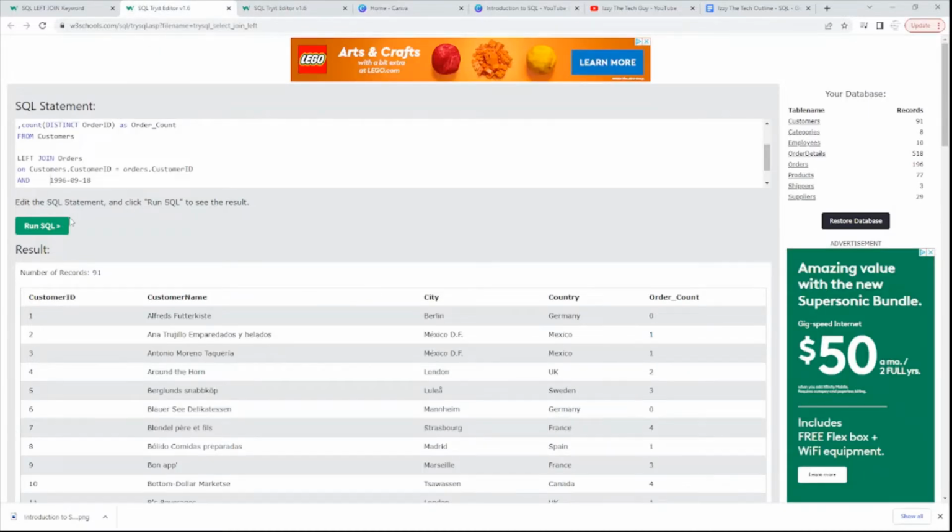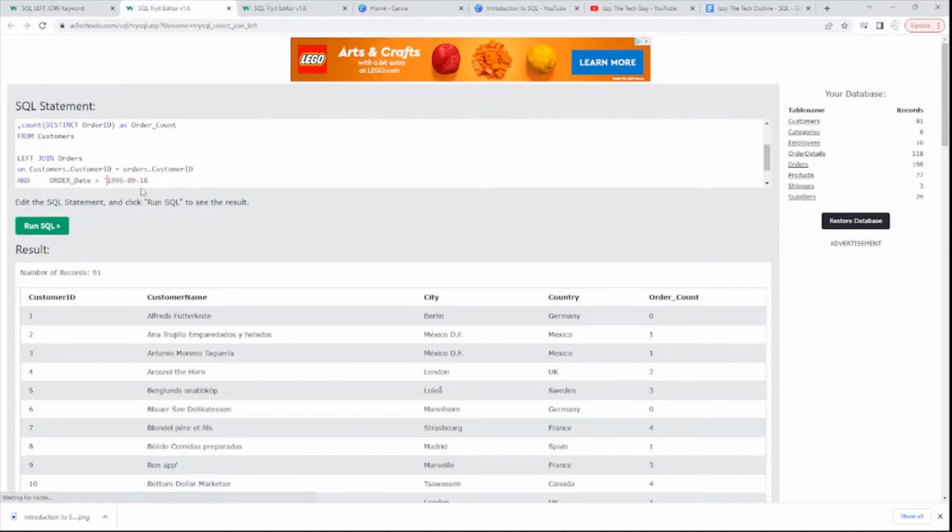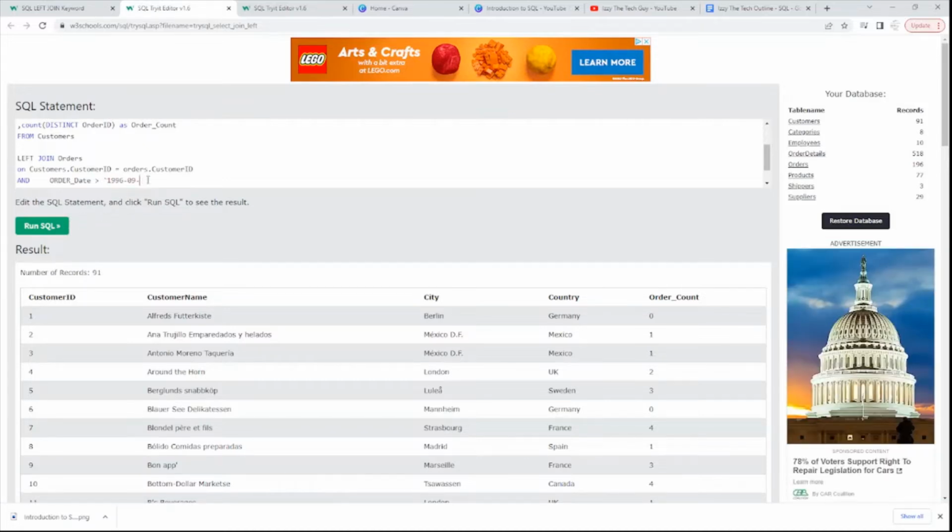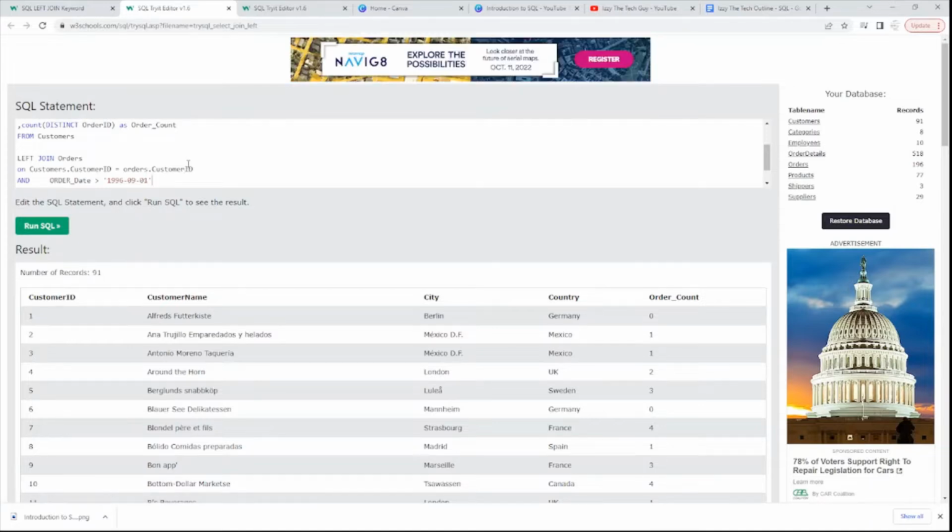So order underscore date is greater than, we said September. Let's do September 1st. Oops. There we go. And this should work. And the only reason why I didn't use a table alias here in front of order date, basically, oops, do I have an issue?